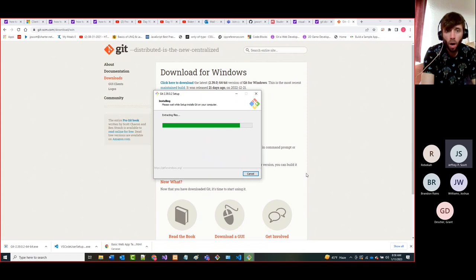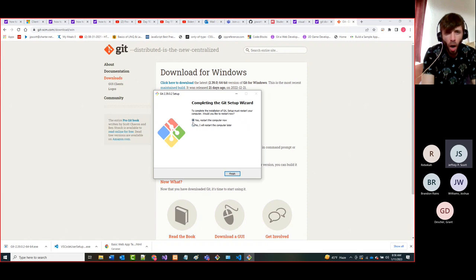And again, your speed might differ. So if you're a little bit behind, it's not a problem. I'm going to click, I don't want to restart my computer, because I lose all of you. So no, I will restart it later. Whether you restart or not is up to you. I would recommend not doing that now, because you'll lose your contact with me. So I'd recommend you choose no and just finish.